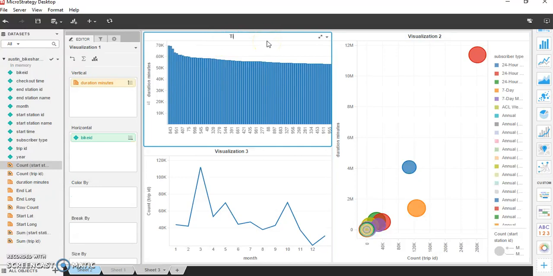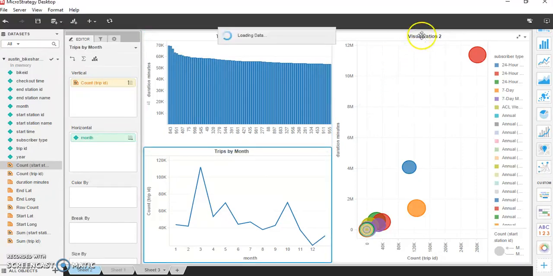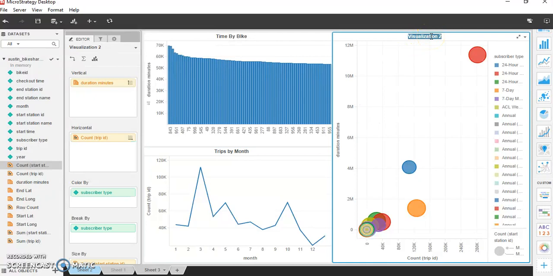Actually, let's name some of these. So time by bike. This is trips by month. This is, I don't even know what this is, duration and number of start stations by subscriber type. That's clear as mud right there. And let's see if we can do one more.